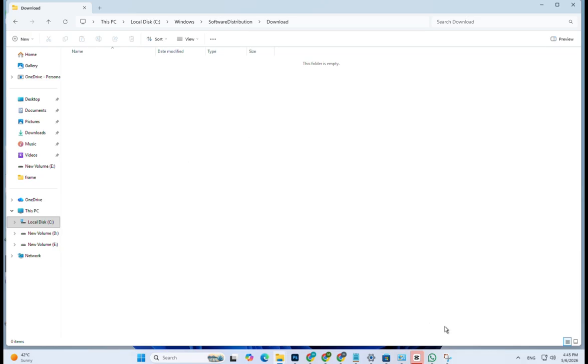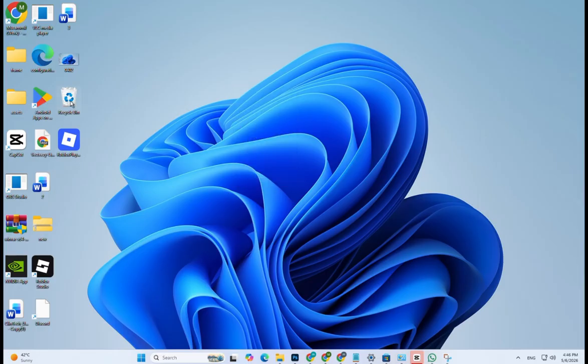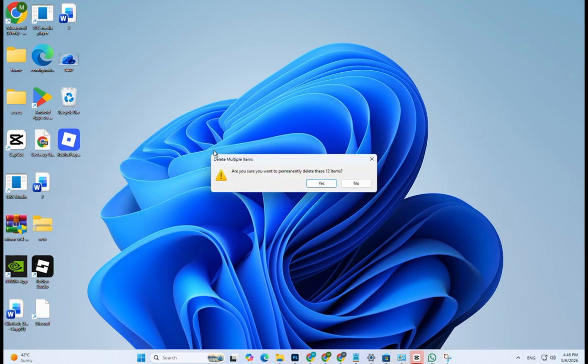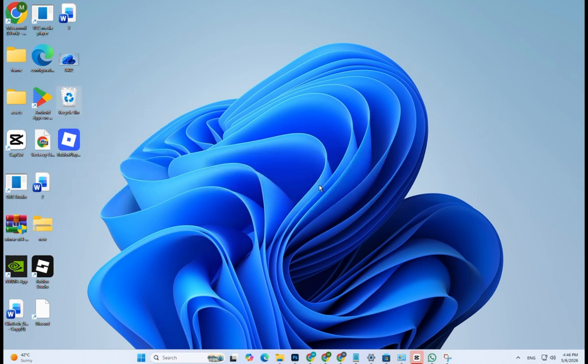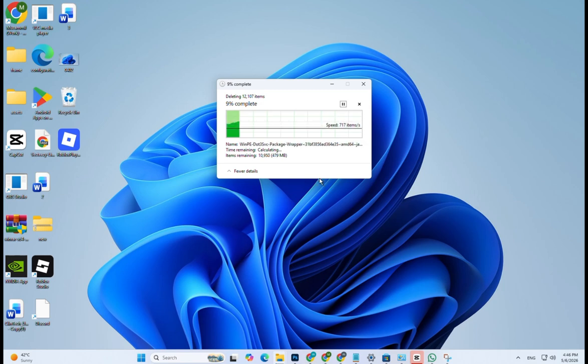Once done, go back to your desktop. Right-click on the Recycle Bin. Click on Empty Recycle Bin. Confirm by clicking Yes. And that's it, your unnecessary Windows Update files are now cleared, and you've freed up space on your system.